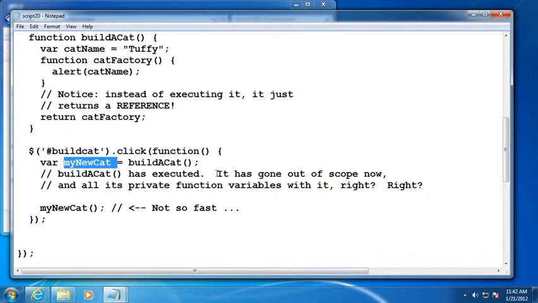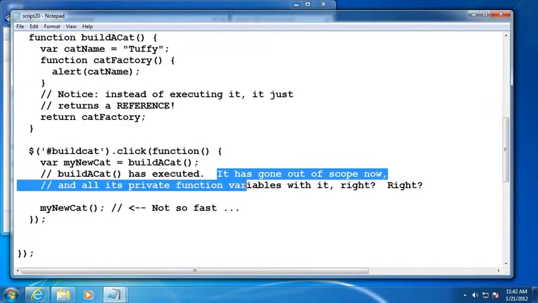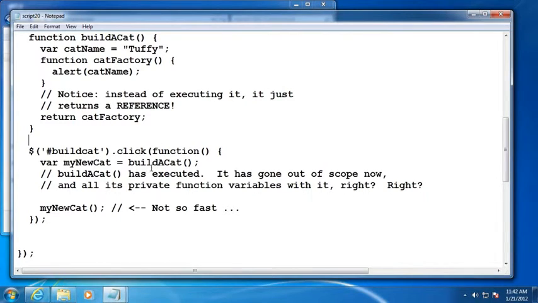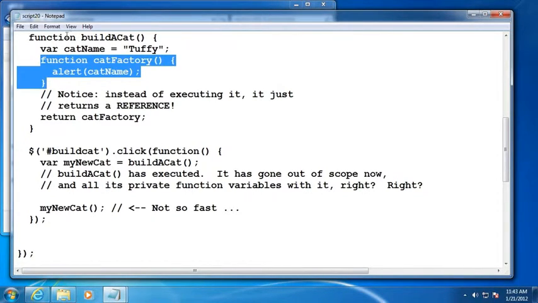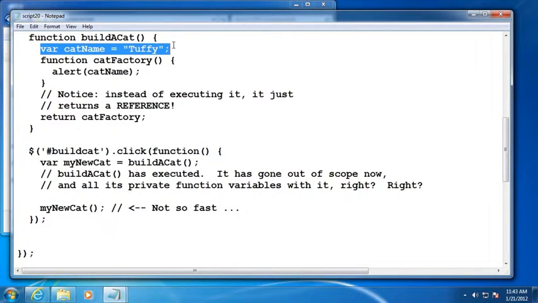Now at this point, we've called build-a-cat, and we have retrieved a reference to that function. And I say it's gone out of scope now, right? And all of its private function variables with it, right? I mean, at this point, we have a reference to just this function. What about all this other information, like catName, for example? Does it persist around? Does it still work? Well, we saw that it actually does stay around.